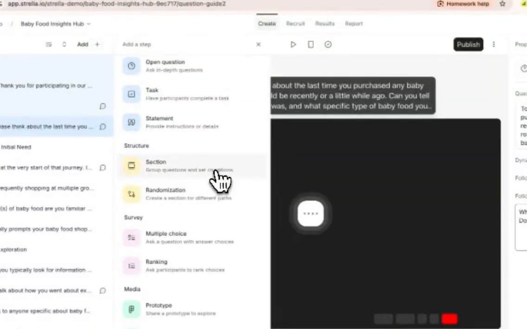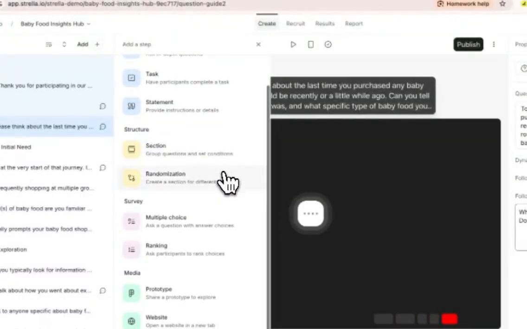Providing more structure, so dragging and dropping in your section dividers. Randomization, adding logic and creating sections for different paths so that different criteria will prompt the moderator to ask different questions.